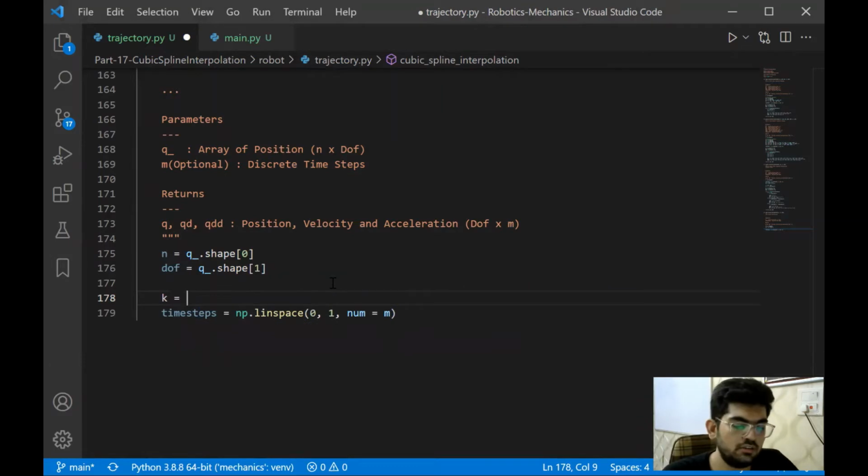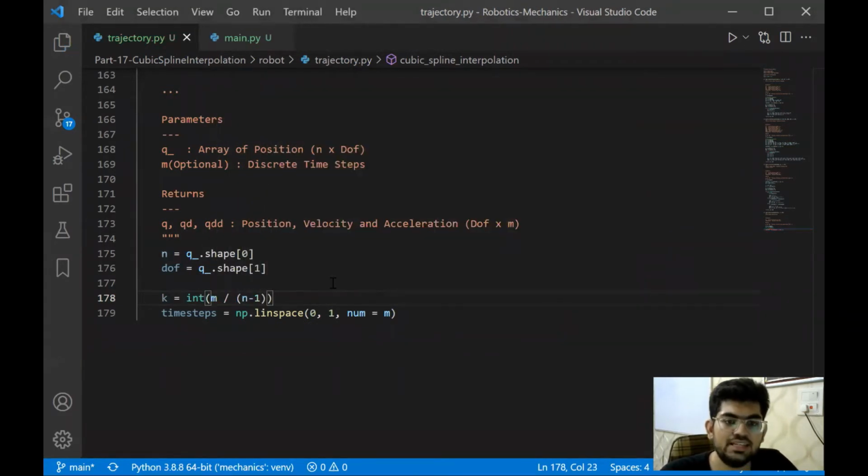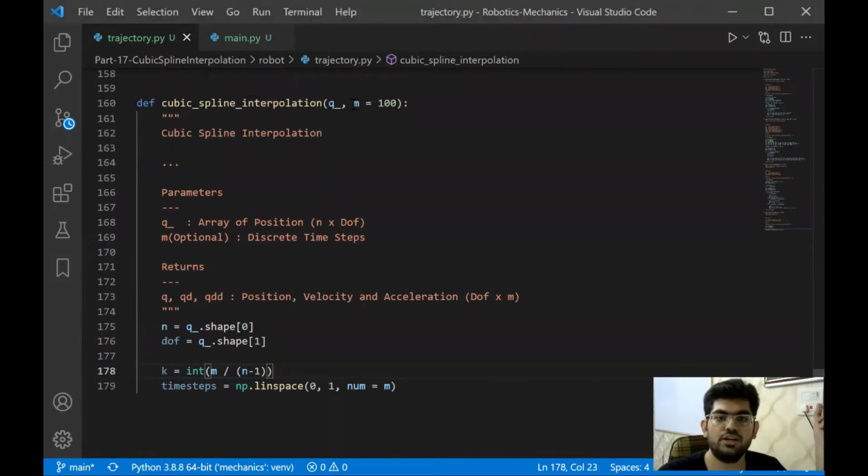Okay, so first of all, we are going to calculate k. Now, what is k? We are dividing these m points, like we are given that there are 100 points from 0 till 1, by n minus 1. So we are actually calculating how many points are going to be in each segment. That is what k represents. We are dividing m by n minus 1. So that's what we have.